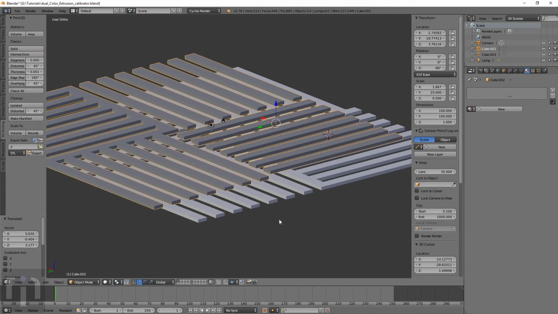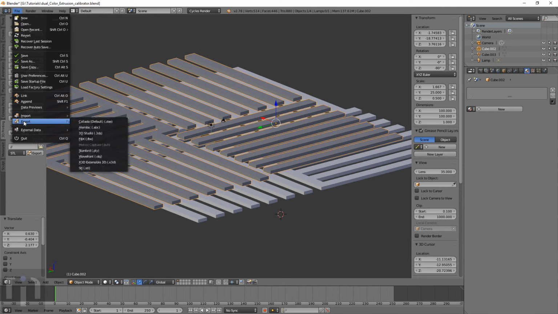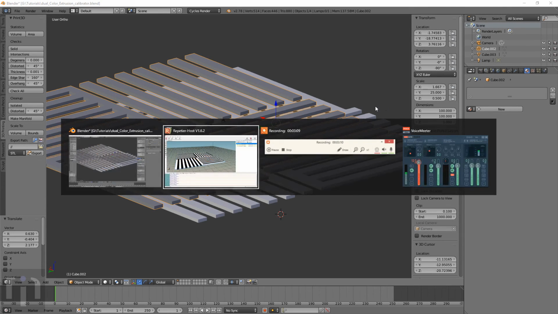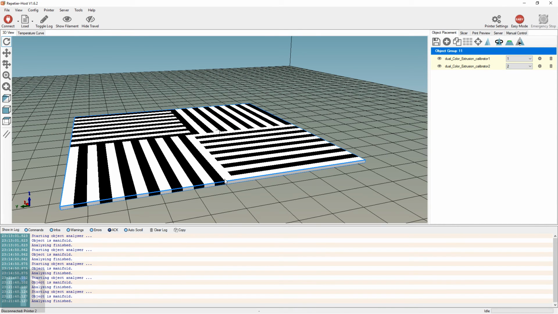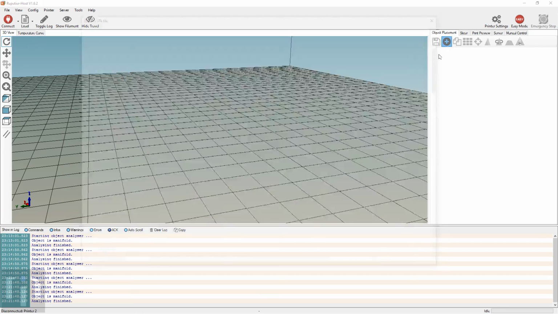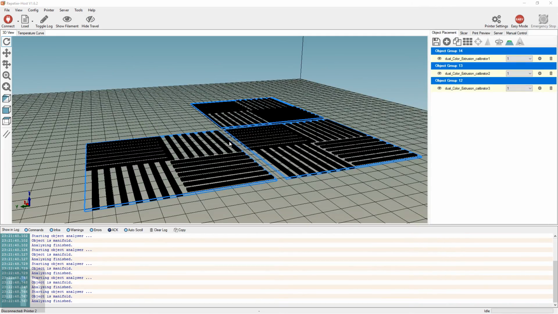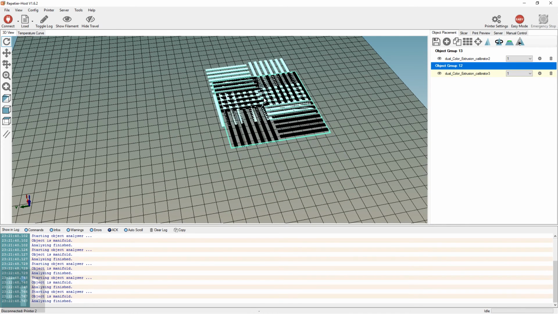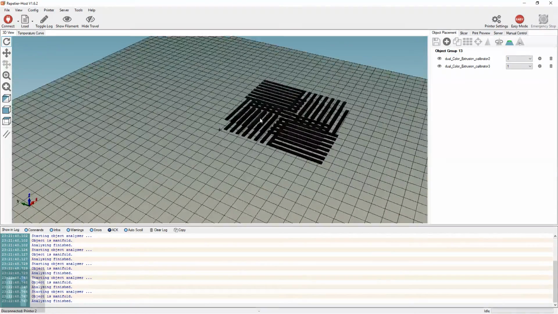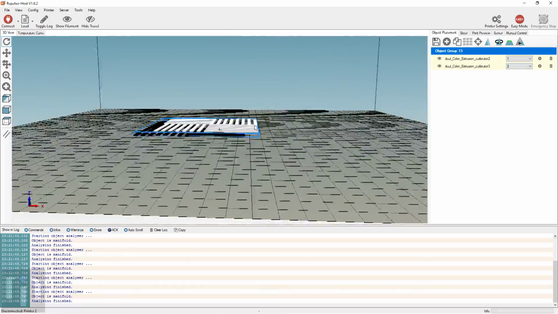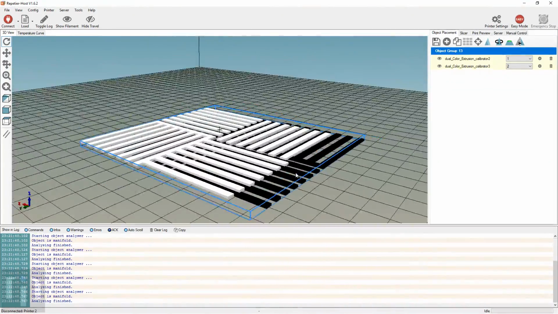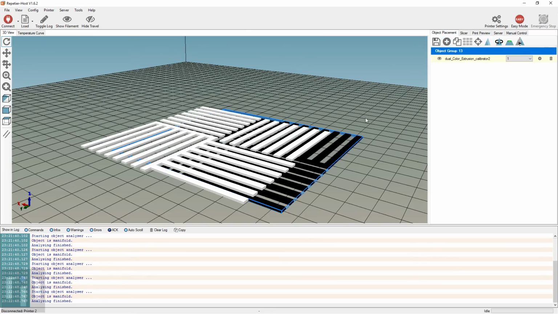So if I move this over here and export it then, and go to number 3, and then go back to Repetier, I'll just import them, all 3 of them. So that's 3, that's 2, so one I can get rid of. So if we move this to here, it actually remembers how you had it laid out in your 3D modeling program. I don't know how it does that, but it does. It's kind of weird.